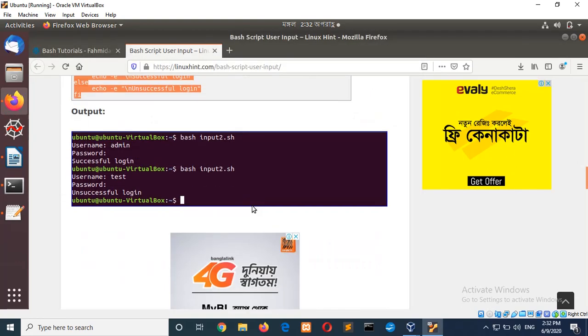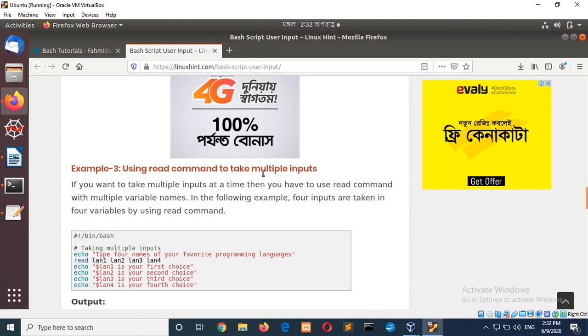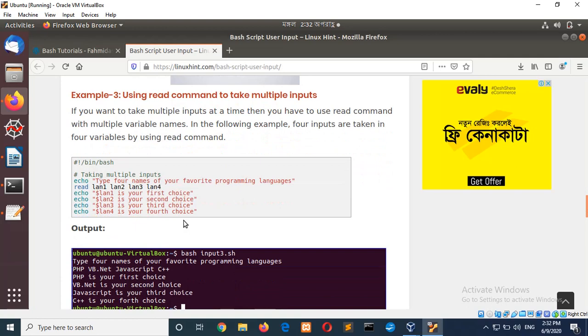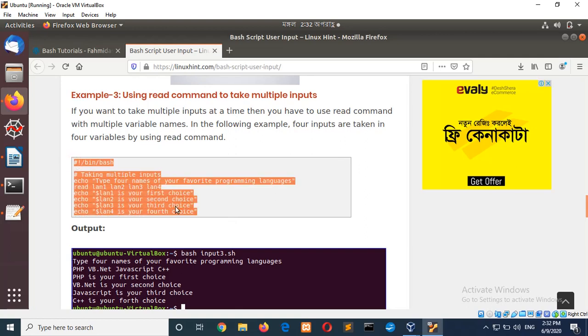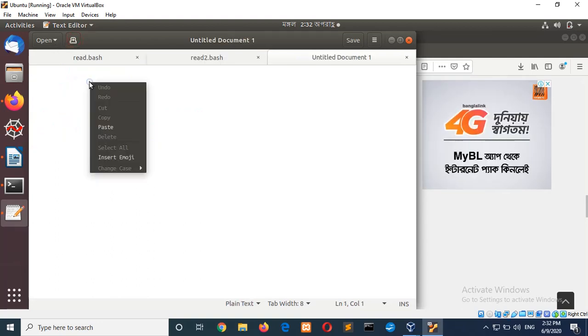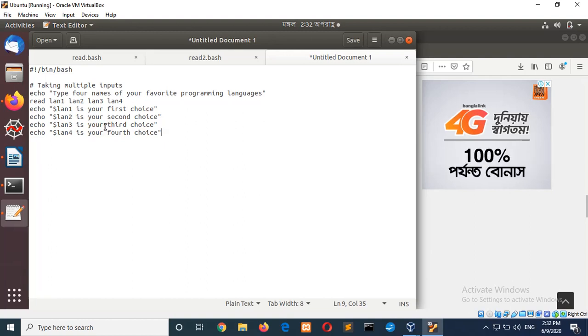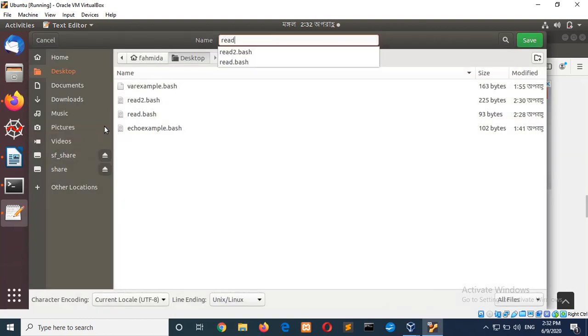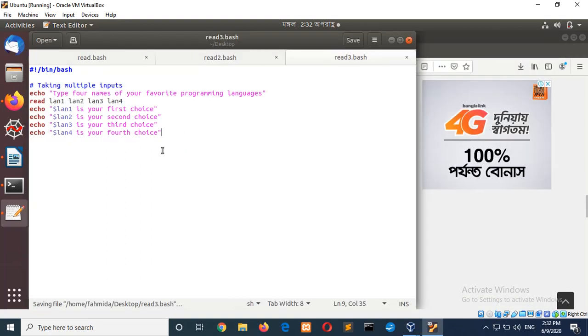Now let's go to the next example, using the read command to take multiple inputs. In the previous two examples, a single piece of data is taken as input. Here I will show you how you can insert two or more pieces of data using a script and the read command. Create another script and save it as read3.bash.